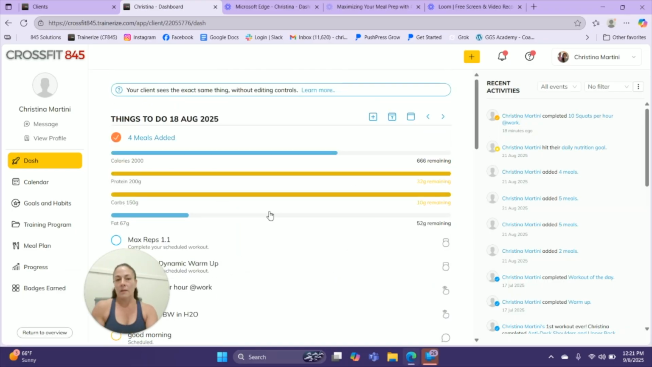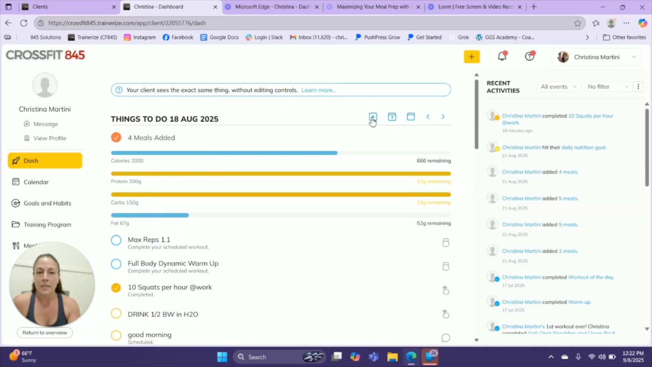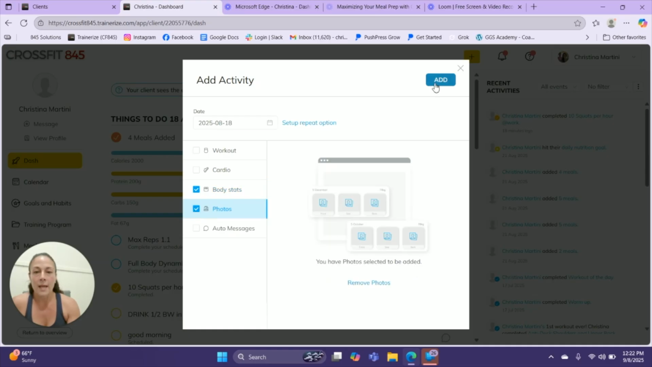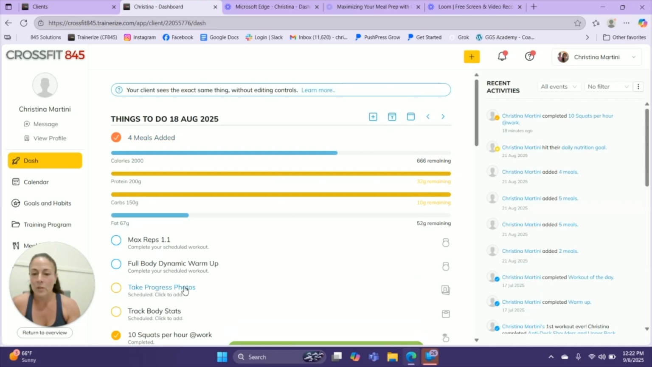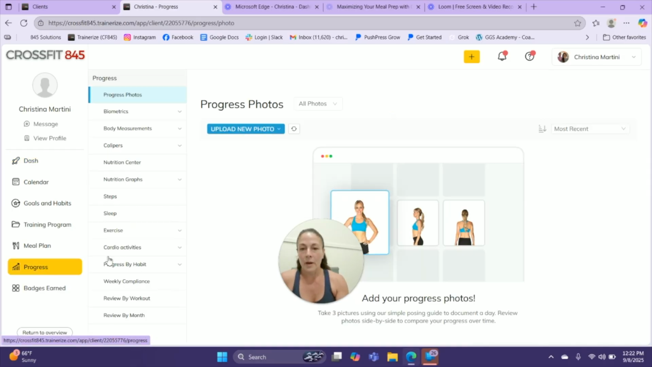So say you want to do measurements and pictures and it's not for your work for the day, you can come right to this plus sign here and click body stats and photos. And then you can add that to the day. See, now we have take progress photos and body stats. Once you enter all of that, you're going to go over here to your progress. And this is where you're going to find all of that information.